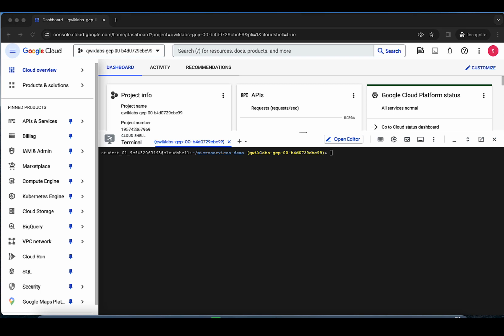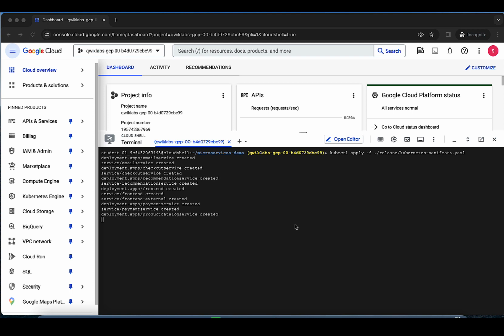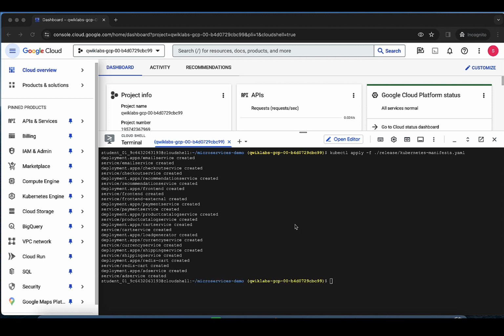So let's deploy that. We'll use the kubectl command and apply the YAML file to deploy the microservices on our cloud node. So the GKE cluster is getting populated with various microservices. Now all the microservices are up and running, and we should be good.